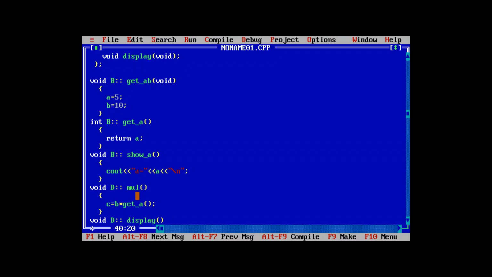What is the value of get A? Normal B, normal A. So A into B is stored in the C. That is, the multiplication of the B and the A is stored in the C variable.